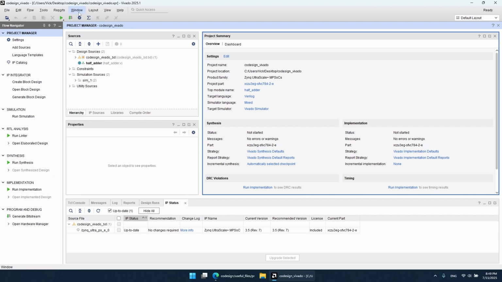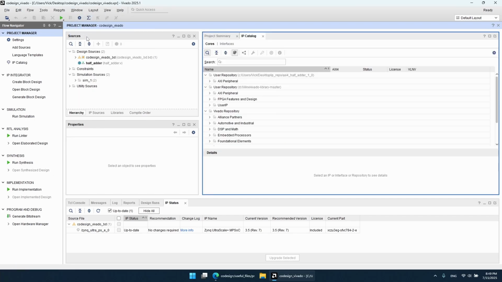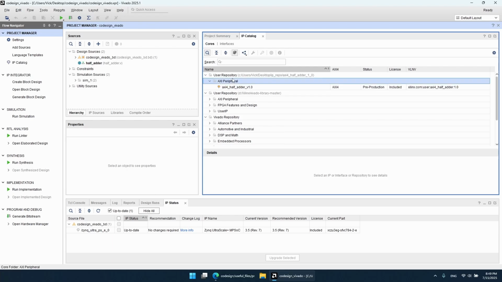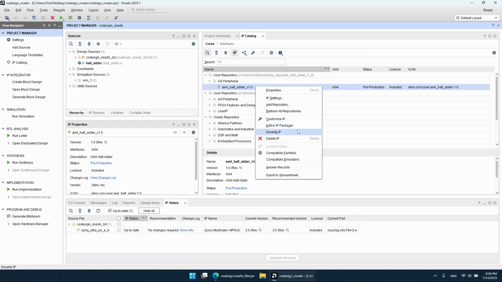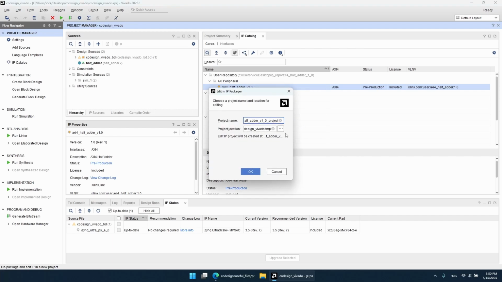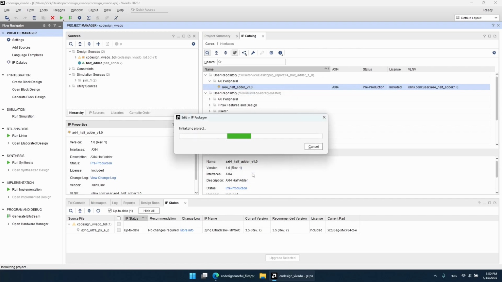So now we go to Window, IP catalog, expand the AXI peripheral here, you can see. And right click on our peripheral we just created and click edit in IP packager. This will create a temporary project. Let's just leave the default settings and click OK.